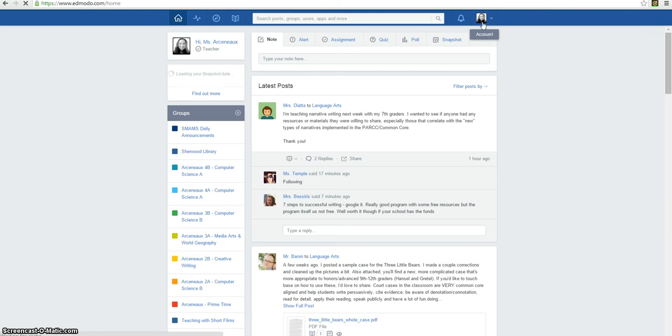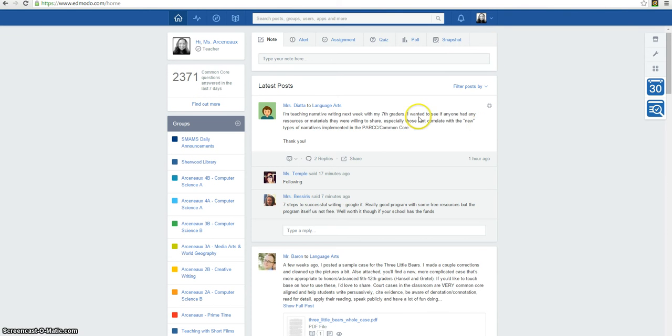So I'm going to actually log into my account and show you some of the features that I use on a daily basis. So first of all, you're going to have your home button. Your home screen is going to look a lot like a Facebook home screen would be.